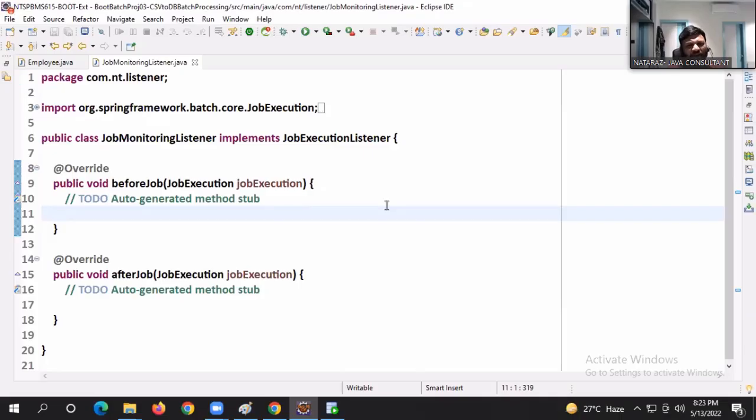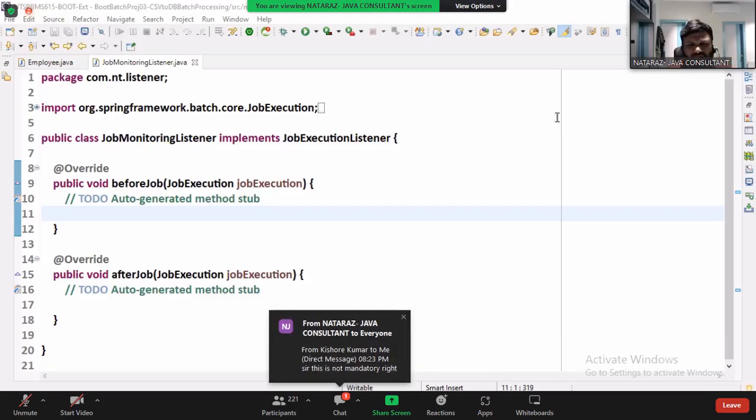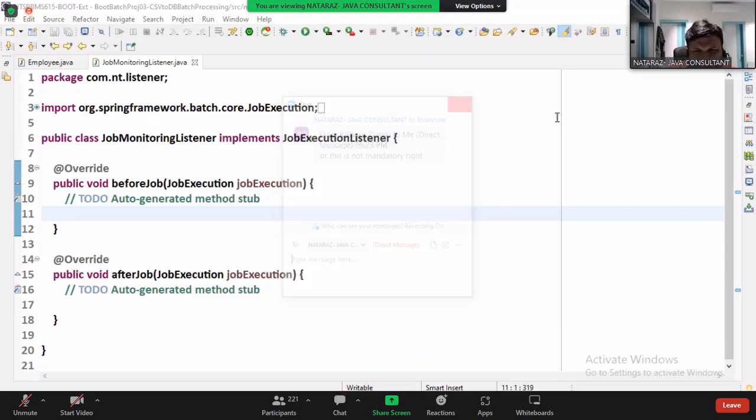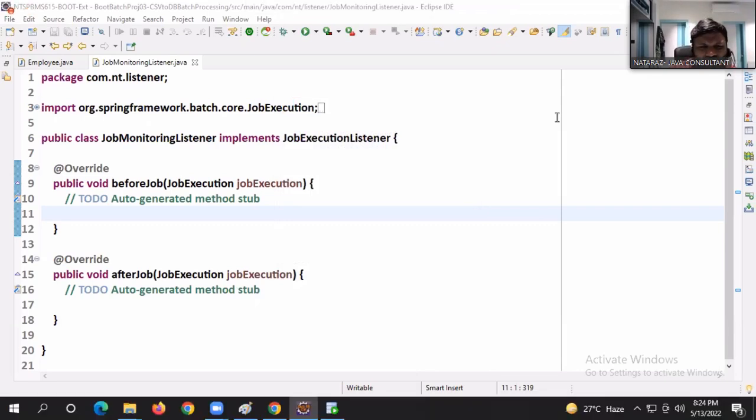Listener is mandatory. Kishore Kumar, attend classes regularly, please. Don't irritate me. Did you attend POC class? Without listener, can you create a job object? First attend classes regularly, practice once in a while. Okay.